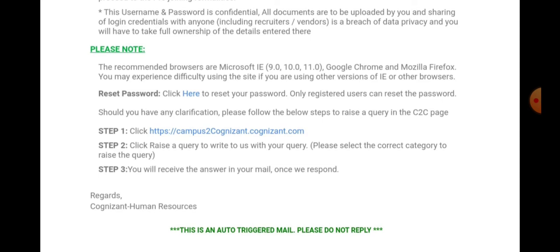In the instruction email, you will get two links. First is for Cognizant onboarding, and second is for the Campus to Cognizant, or C2C, page. For onboarding, your documents, your offer letter, letter of intent, your joining date, your joining location, everything will come on to the One Cognizant onboarding page. And if you have any queries that you want answered, they will be answered on the Cognizant C2C page.